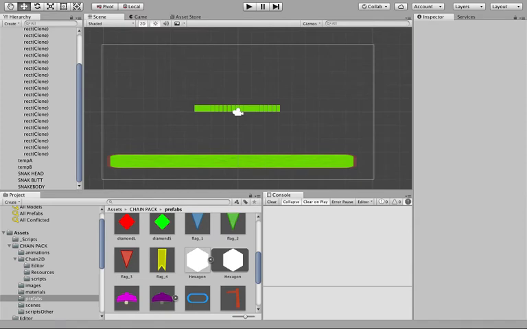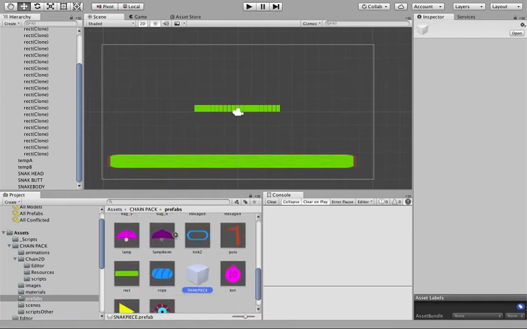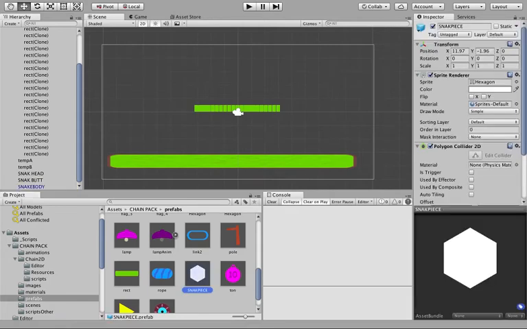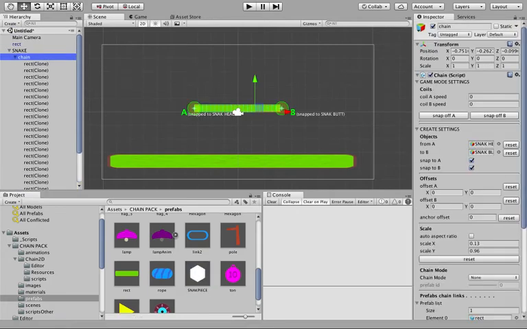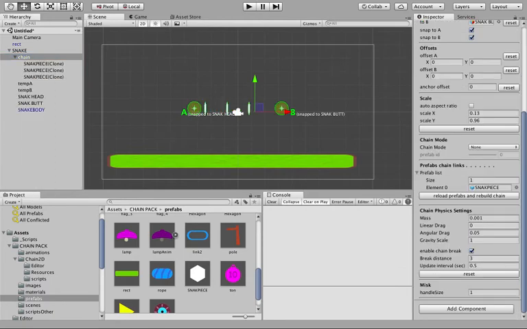So we're going to create a prefab, wherever that is. Snake piece. Then we're going to drag the snake body with its polygon collider into the snake piece. It's going to load it with the sprite. Then we're going to go to the chain, to where we selected prefabs before, and give it a snake piece prefab.